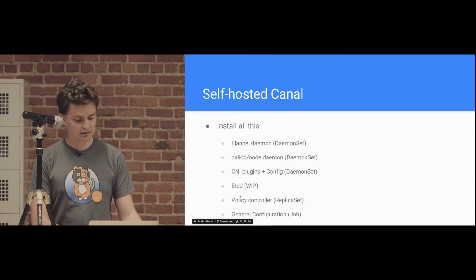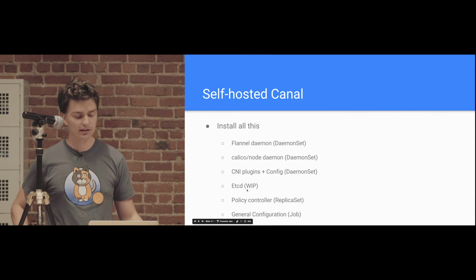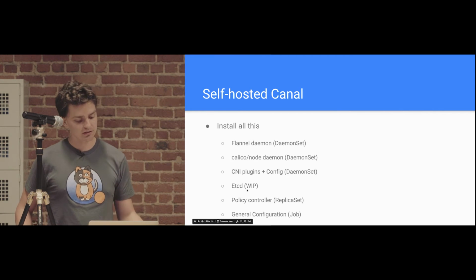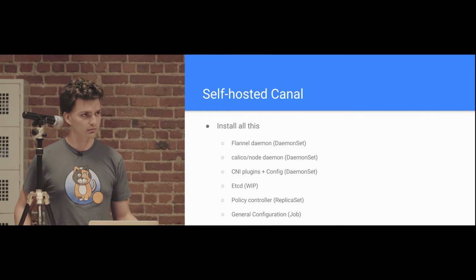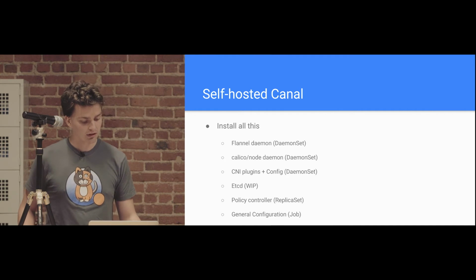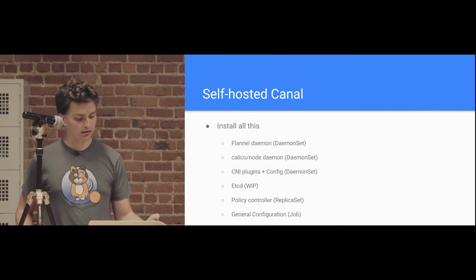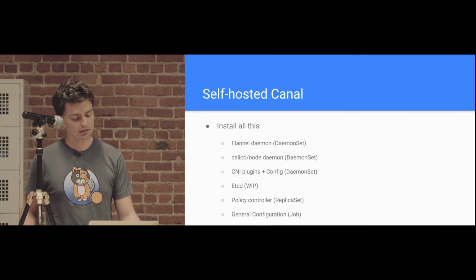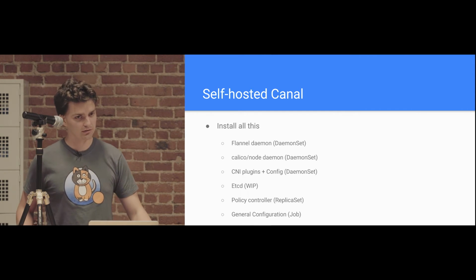And then I have etcd here marked as a work in progress because there's a bunch of different efforts in the community to do self-hosted etcd. And you may or may not actually want to self-host your etcd cluster. Some people will want to keep that as a sort of special snowflake outside of Kubernetes that they can manage on their own.